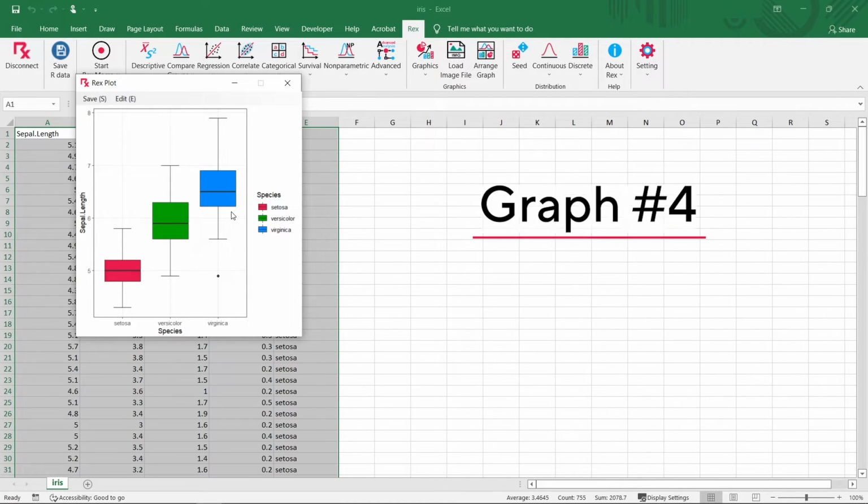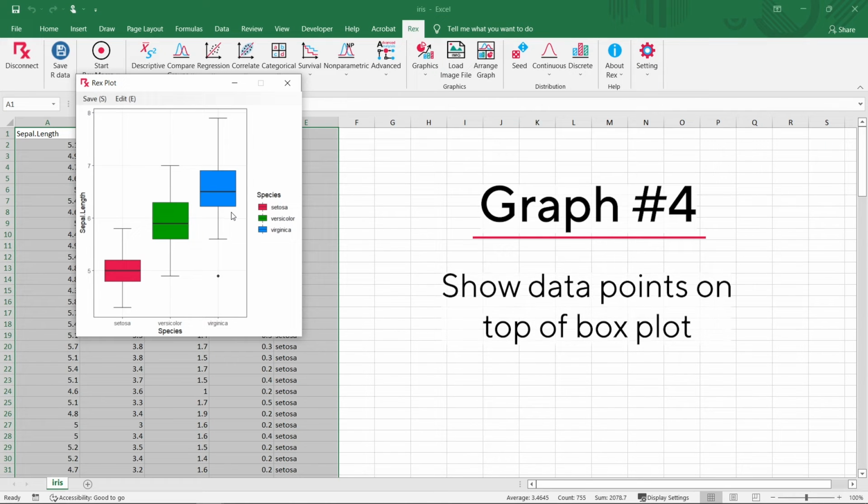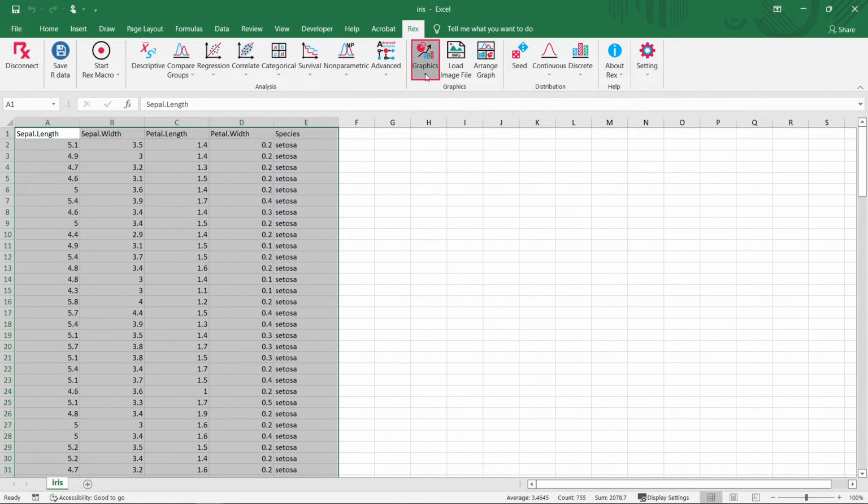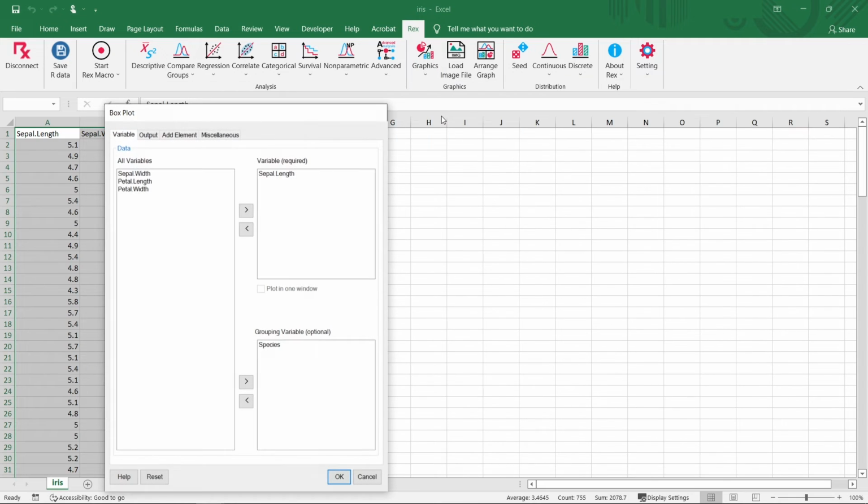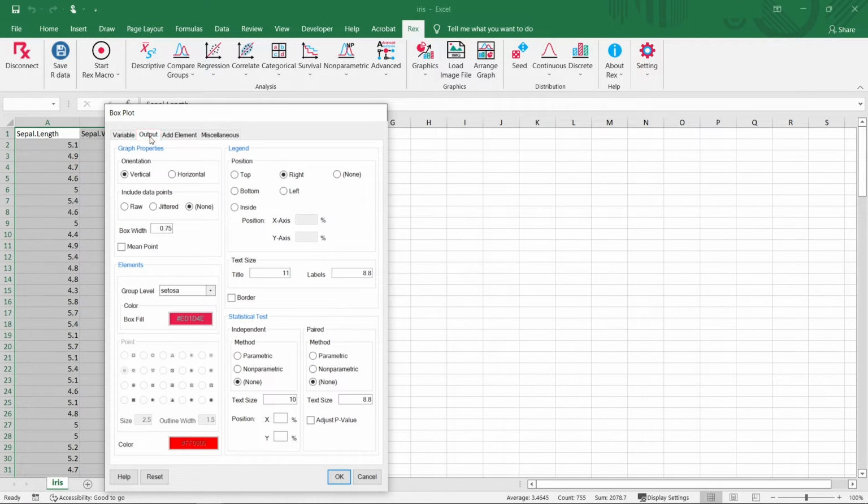Now, for our next box plot, let's add some data points on top. We can go to Graphics, Box Plot. As we can see, the settings we made for our last box plot are saved with sepal length as the variable of interest and species as a grouping variable. So in the Output tab, under Include Data Points, we can decide whether or not to include raw or jitter data points on top of the box plot. Today, let's include jitter data points.